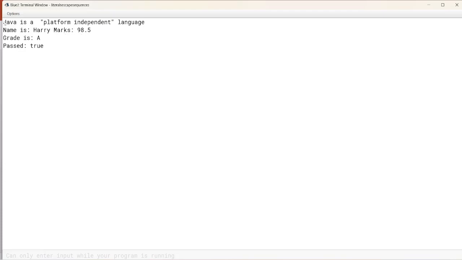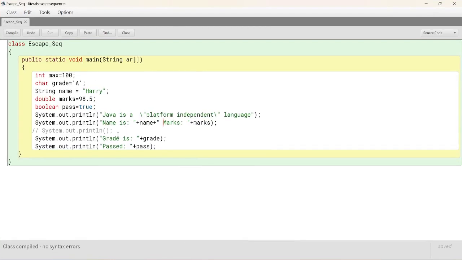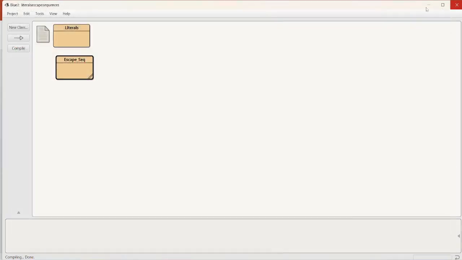So in order to write only one system.out.println, but make sure that the output will be in two different lines, we use \n. And see the contents of escape sequences again. Here, one space we are giving, but I want to give 8 spaces. In that case, \t. Control K and execute the program again.